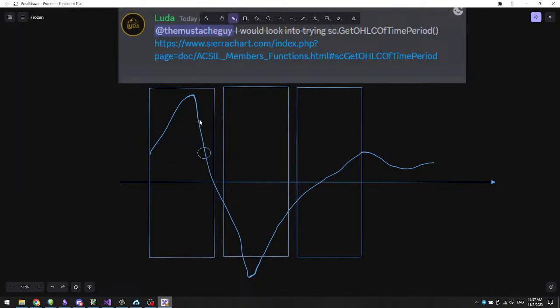This is a major pitfall. If you're expecting this function to get OHLC of a time period, you provided a date time that's after some kind of event, like let's say a peak like this, you will not get the OHLC of this. The high will not be here. It will be here, which happened before the time that you submitted. So there's a gotcha warning that you need to be aware of for that.